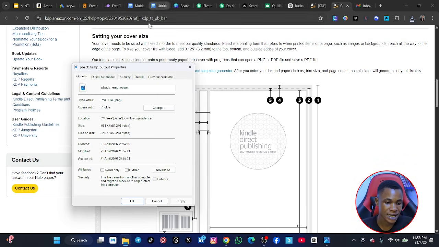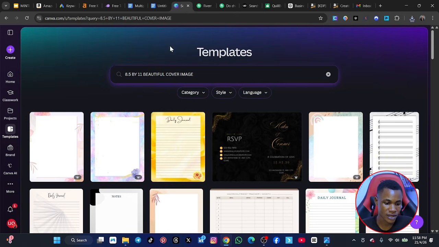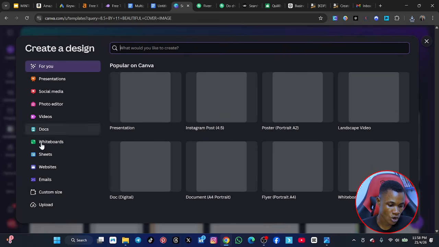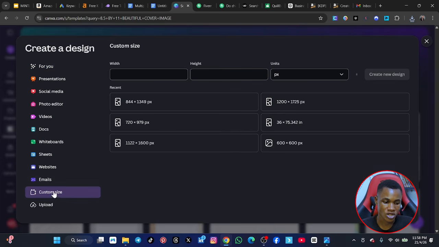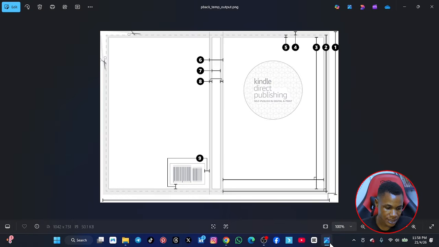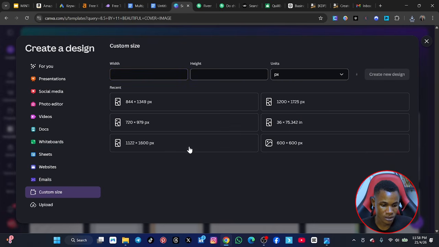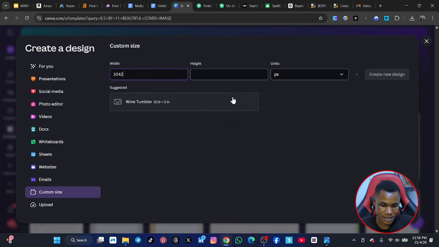Is that okay? Go to Canva, and then you come to create. All right, and then you come to custom size. Sometimes you can see custom size around there, but if you don't see it, follow what I did. So let's pick up the size. The size is 1042 by 751.